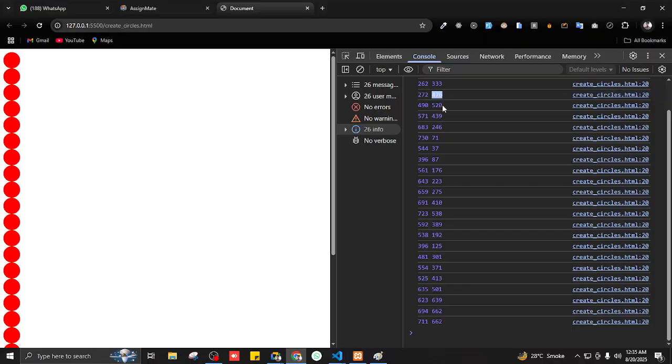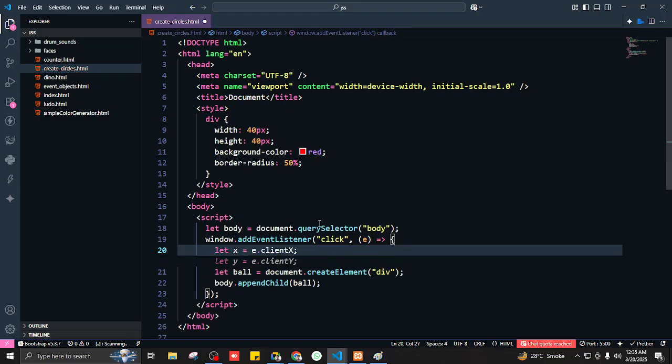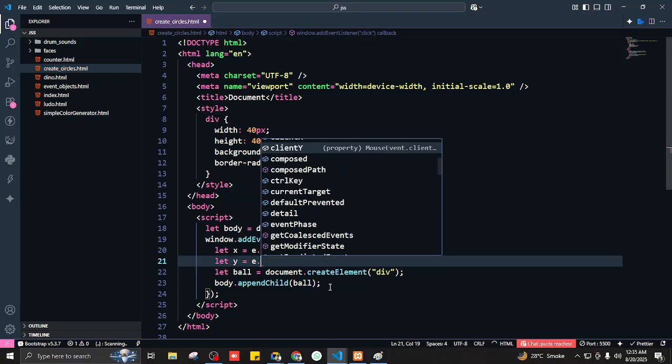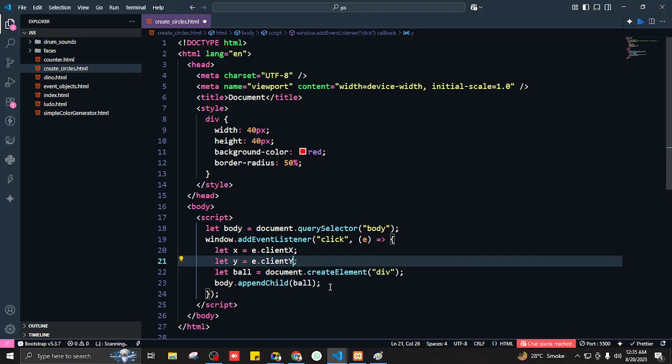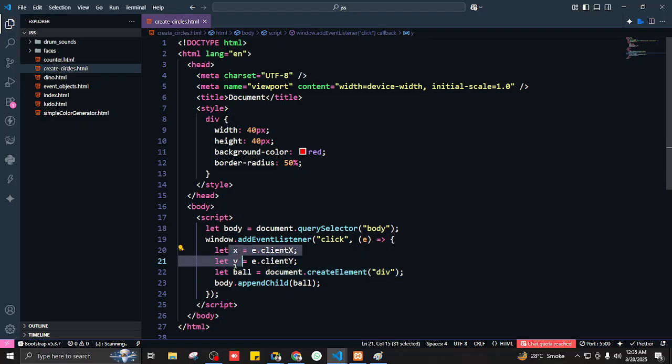Now we want our ball to be positioned at these coordinates, because these coordinates are where my click is happening. So I'm going to store these inside a variable. I'm going to say let x equals e dot clientX. And what about y? Let y equal e dot clientY. Perfect. Now we have both the coordinates, we have the x, we have the y.